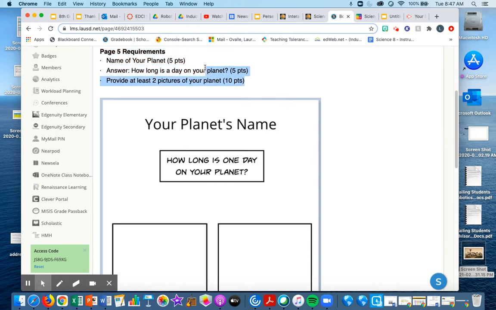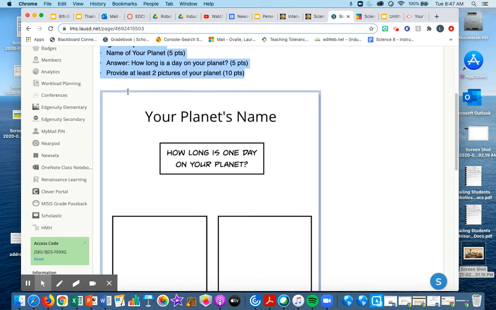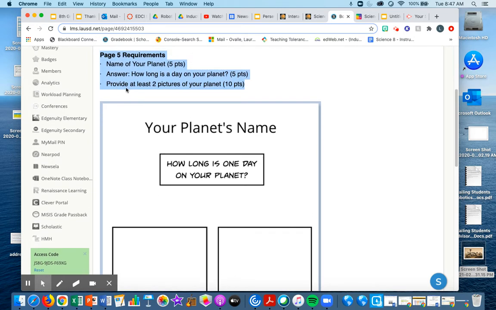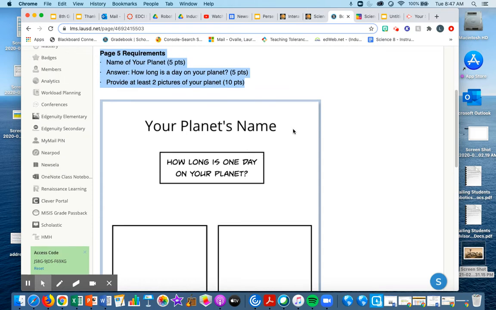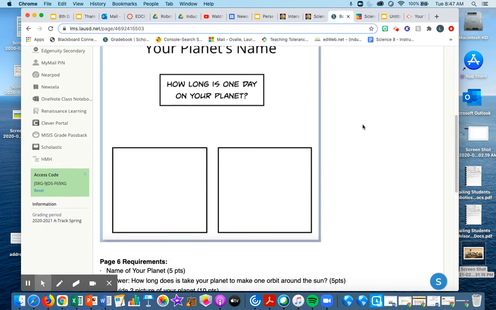All right. Oh, and then lastly, the last requirement, I want you to provide at least 2 pictures of your planets. If you do this, you get 10 points. So these little boxes down here, maybe you'll have picture 1 here and then picture 2 here, okay? But again, your page doesn't have to look exactly like this. It's just an example. So if you complete all the requirements for page 5, you will get a total of 20 points, okay?